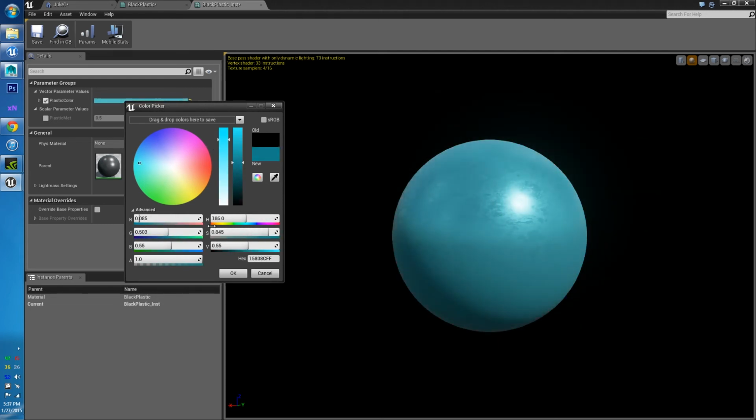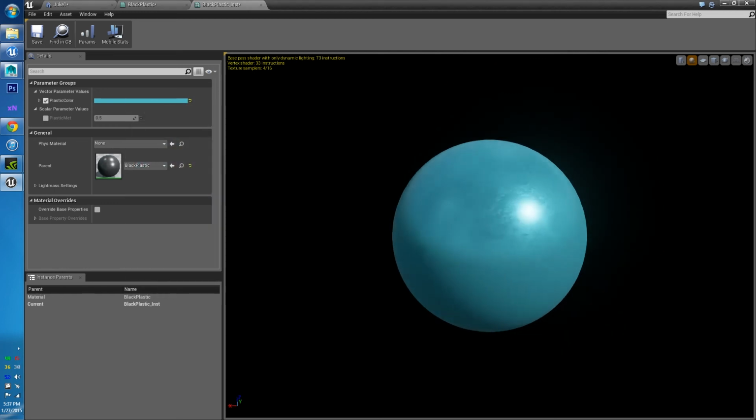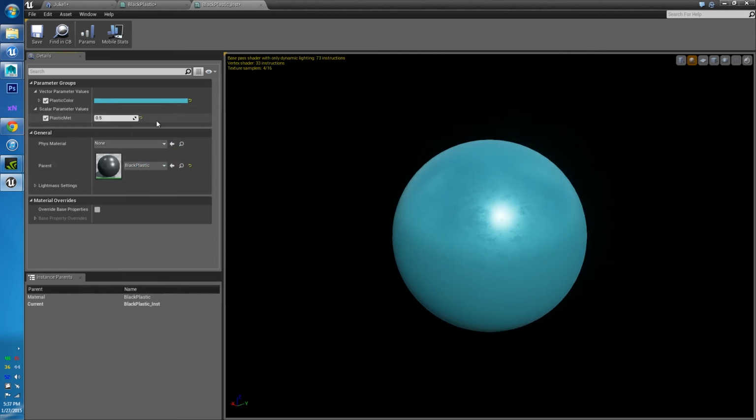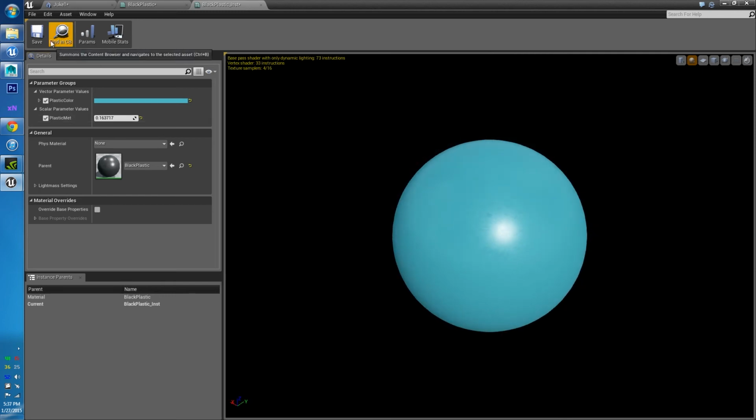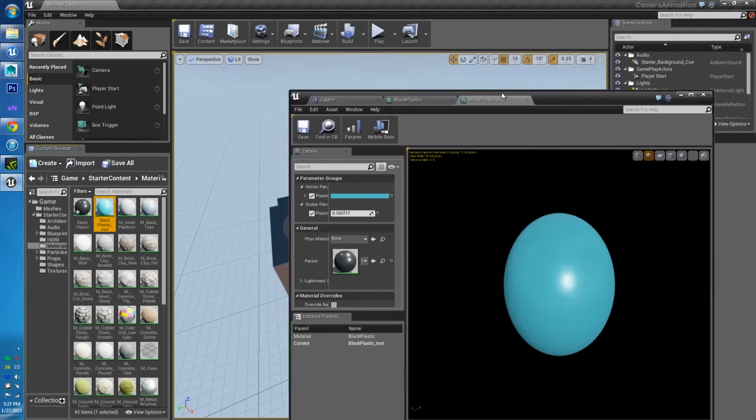So I'm going to pick the hue that I like. And I think the metallic value is a little bit too strong. So I'm going to grab this plastic metallic value and I'm going to dial it down. I think I'll dial it down even more. There we go. I think that looks pretty dang good. So I'm going to save this.